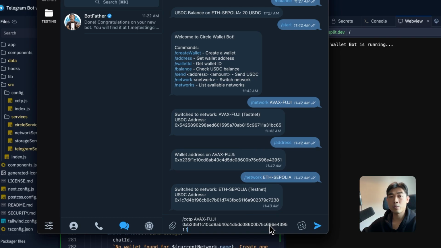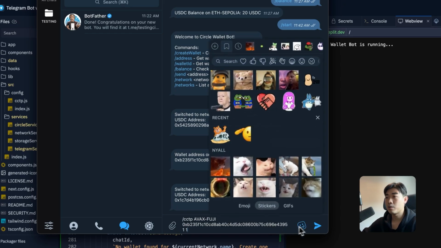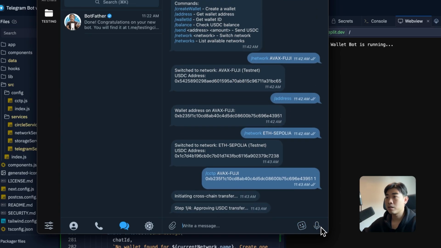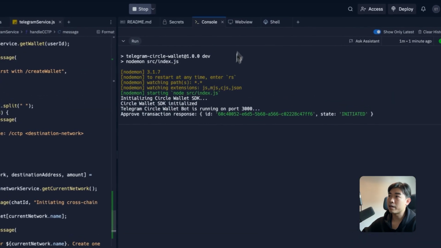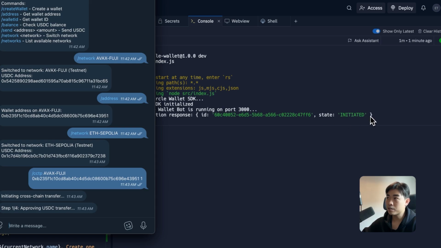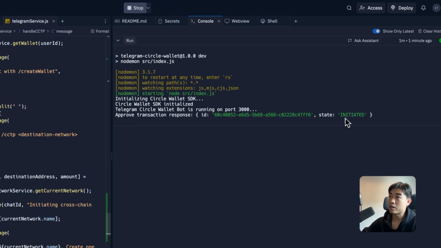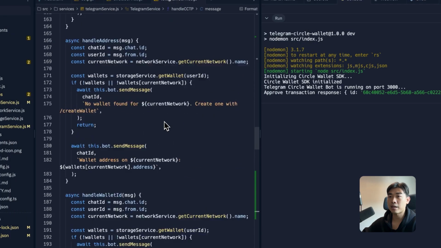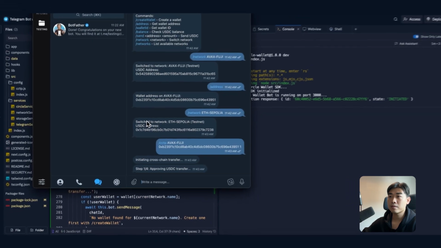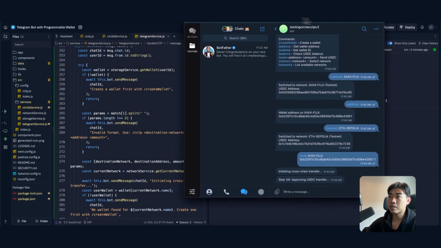So you can see that between each parameter we give it a space. And once it's done, I'm just going to give it an enter, and now it's initiating the cross-chain transfer protocol, right? It's approving a USDC transfer. Once it has been done, I see that it has been initiated. I check whether or not it has been approved. Once it's been approved, we move on to the next step. So you can just wait here. I'll put it side by side.